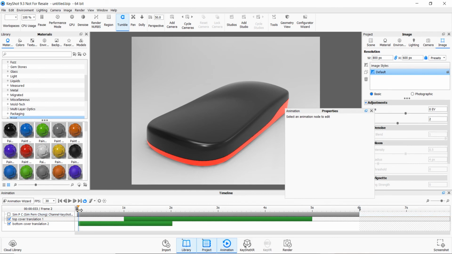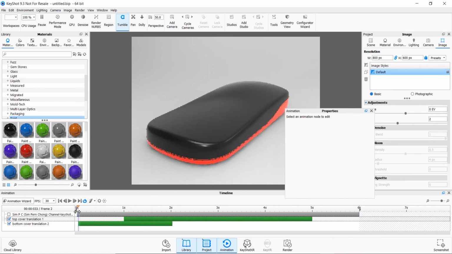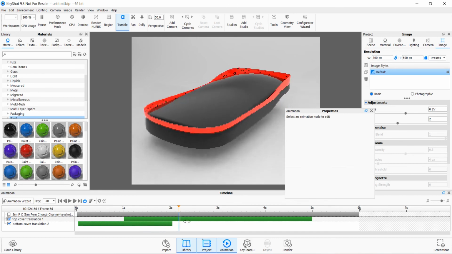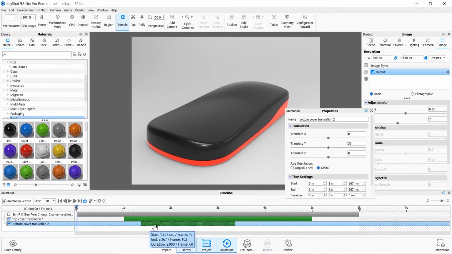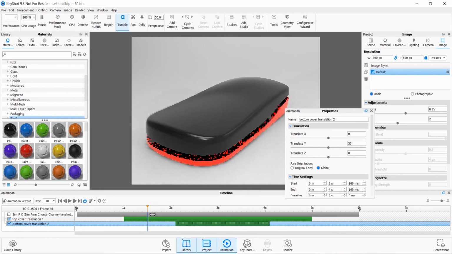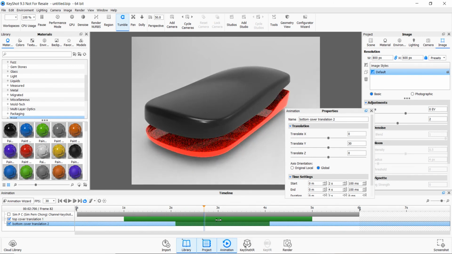Let's scrub this. You notice that it seems that this is not what we want. What we actually wanted is for the top cover to move first, followed by the bottom cover. So what we can do is select the bottom cover translation timeline and drag it to a new start location. Let's try it here. Let's scrub this. So it's moving outwards, followed by the bottom cover moving up.